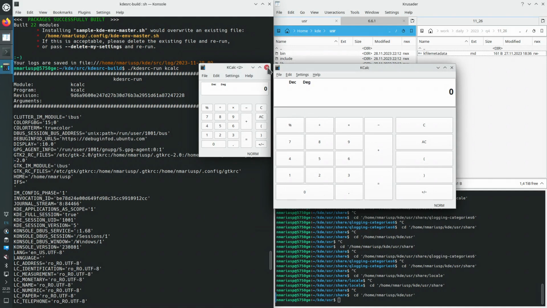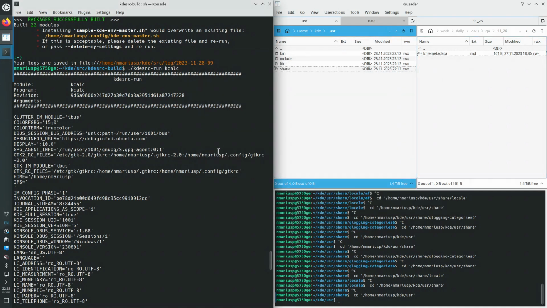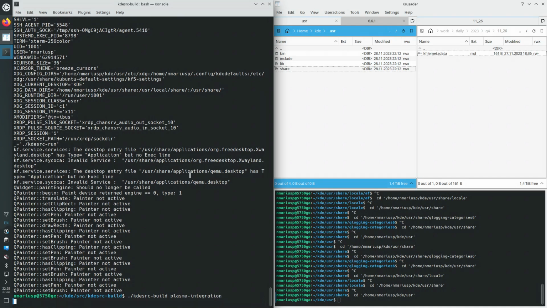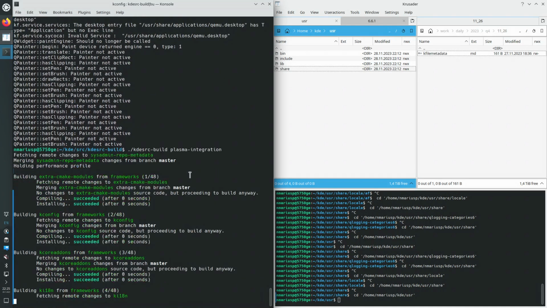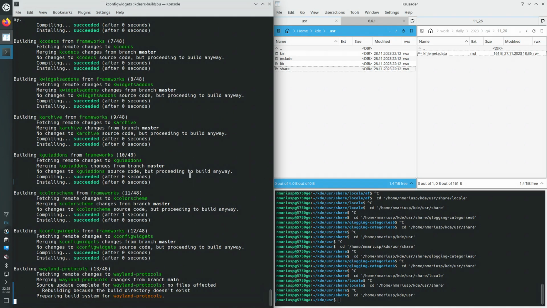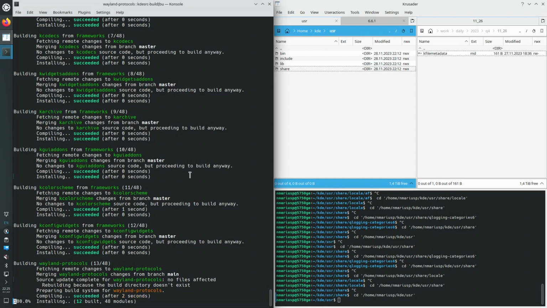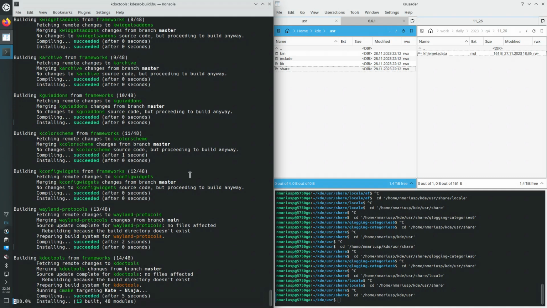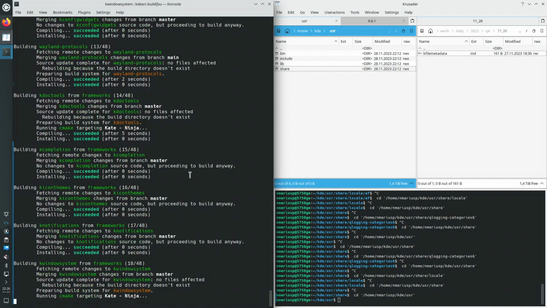So for that, the solution is to build the KDE Git repository named Plasma integration. Okay, this is 48 Git repositories. Half of them have already been built because they were dependencies of the KDE Git repository kcalc. So about 20 Git repositories to build. We'll pause for a second.